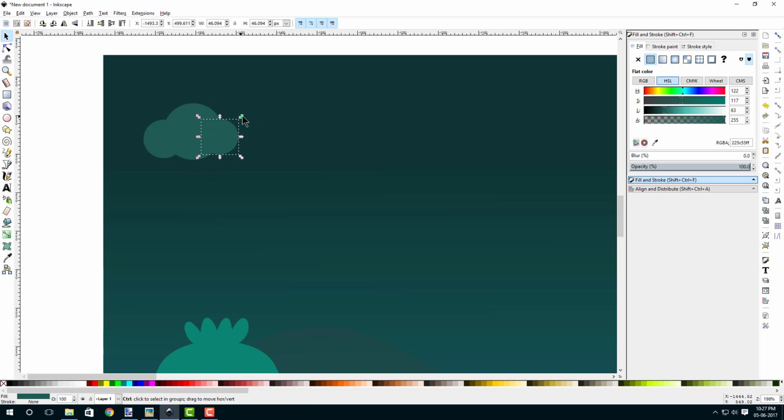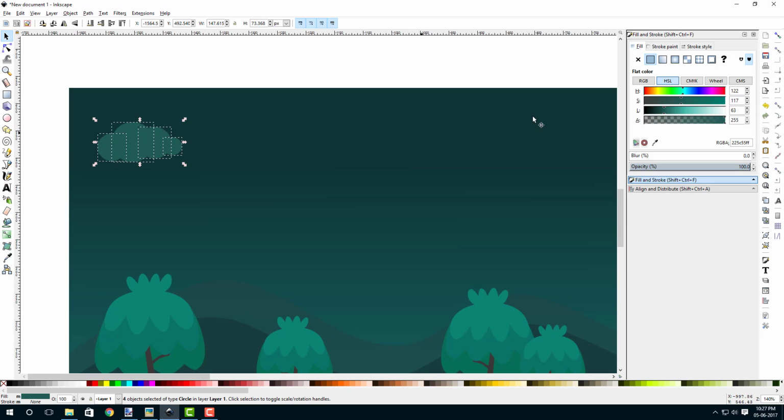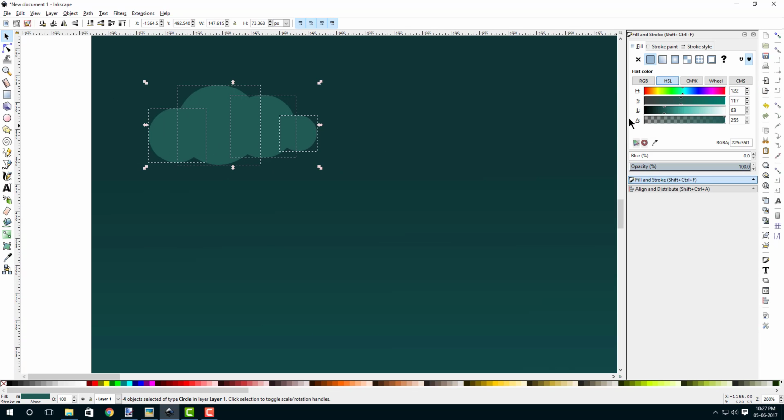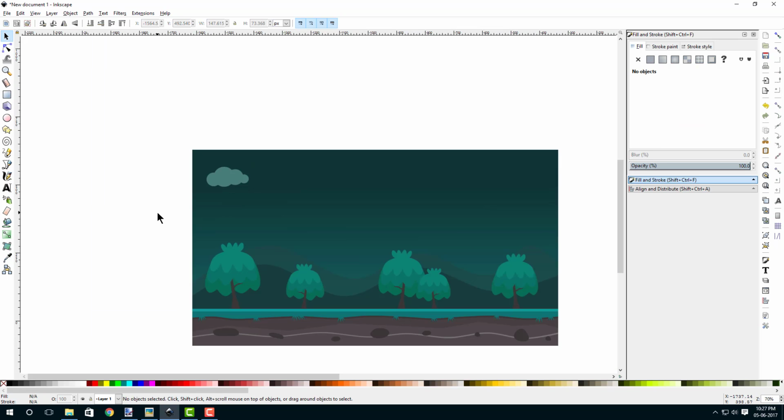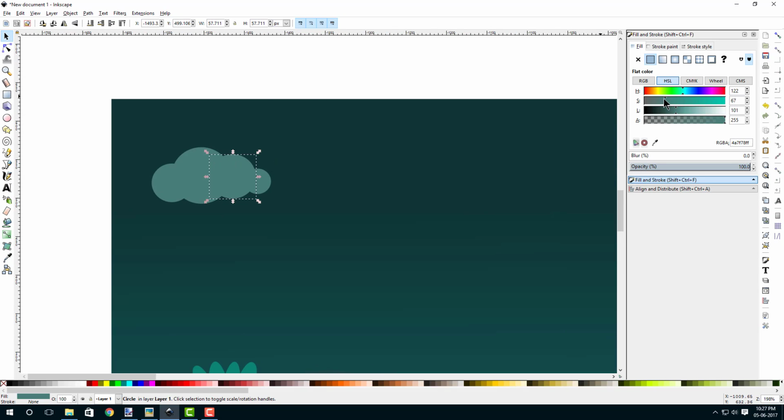Let's make these shapes like this. I think that's looking perfectly fine. Okay, now it's looking okay. Now it's looking fine. So the color which we used is this one, less saturated and more lightness.